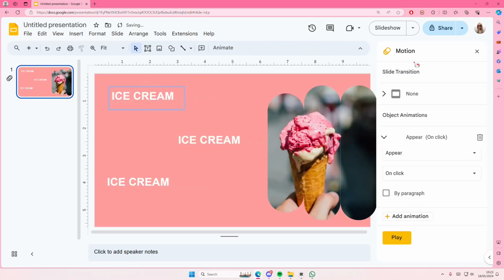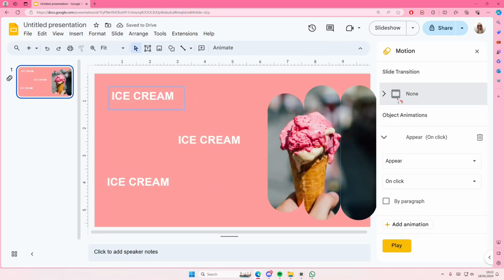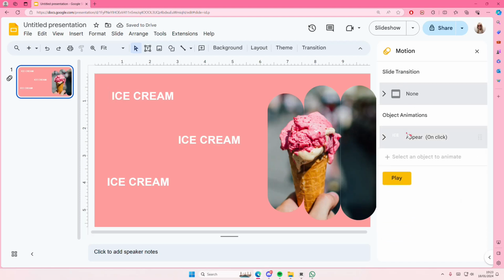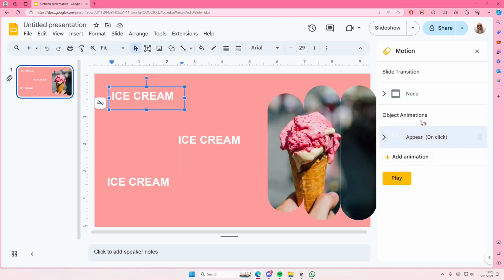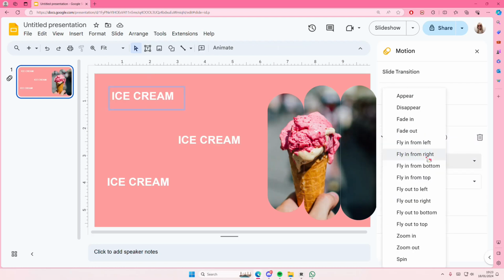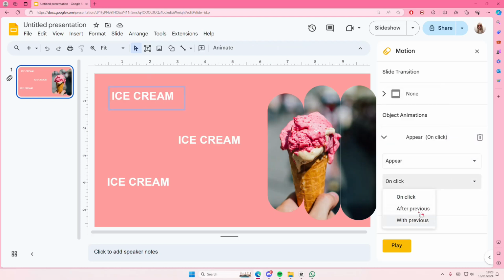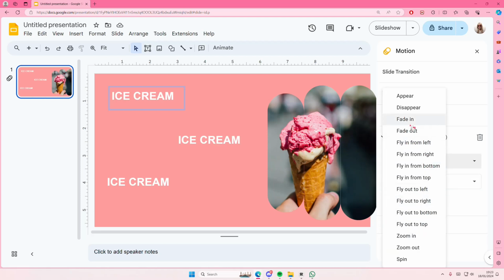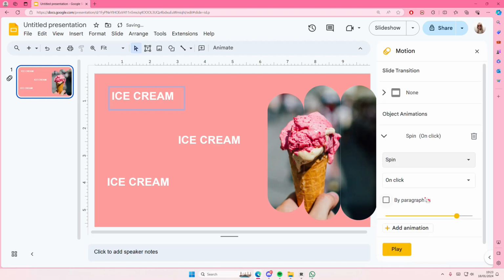dots, and then select animate. And here you can select the slide transition, and this is the object animations. I'm just going to select this. You can select the appear on click or appear after previous or with previous. And here are all the kind of animations that you can choose.